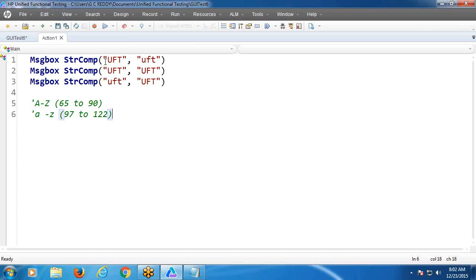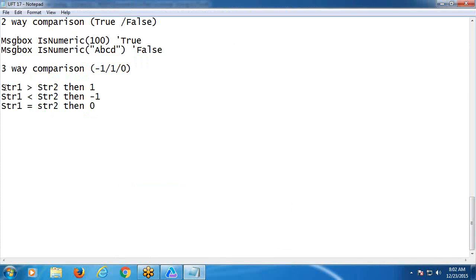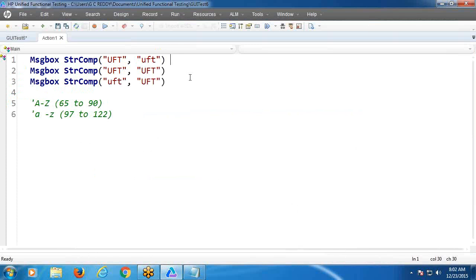First capital UFT or small UFT? Small UFT, sir. Then what is the output? According to the string comparison, it is three-way comparison, not two-way. If it is two-way, you can say true or false. It is three-way: -1, string 1 is less than string 2.